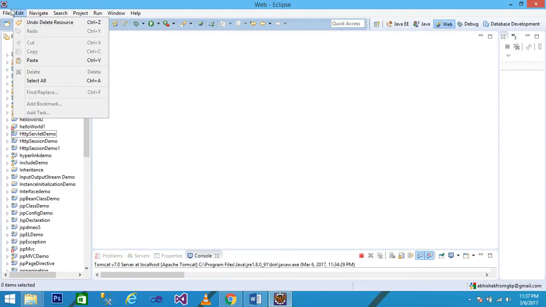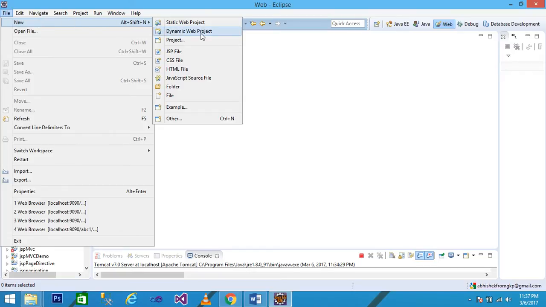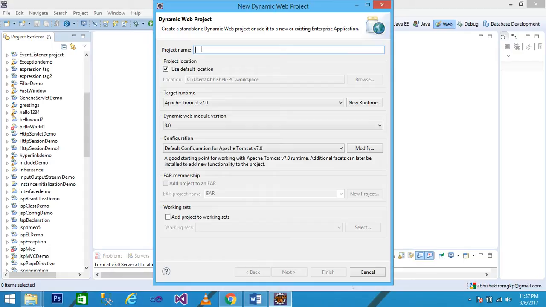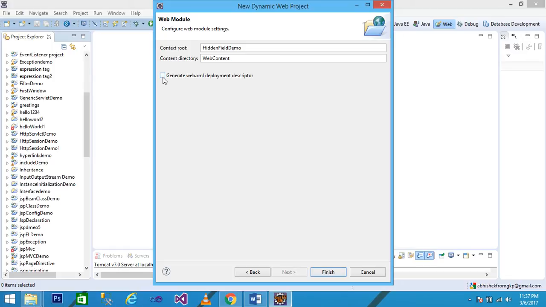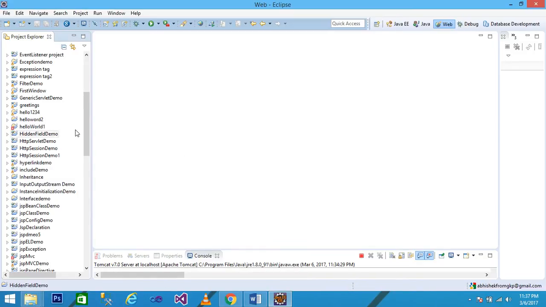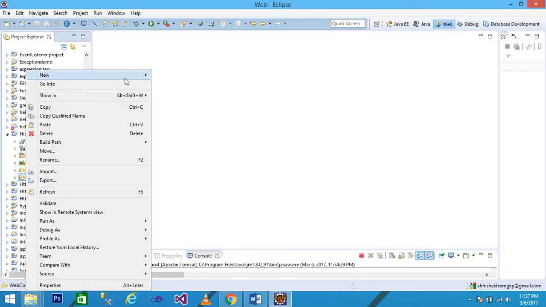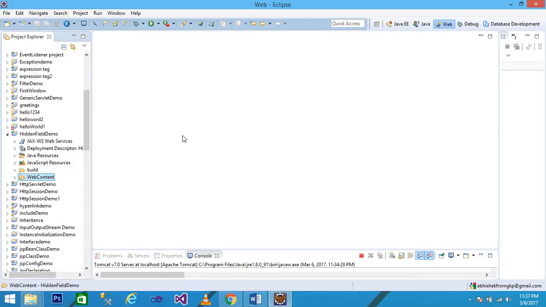Click on File, New, and then Dynamic Web Project. I simply give my project name as hidden field demo, and then click Next, and check Generate web.xml deployment descriptor, and then click Finish. My project is displayed under the Project Explorer, and I right click on WebContent, click New, and click the HTML file here.